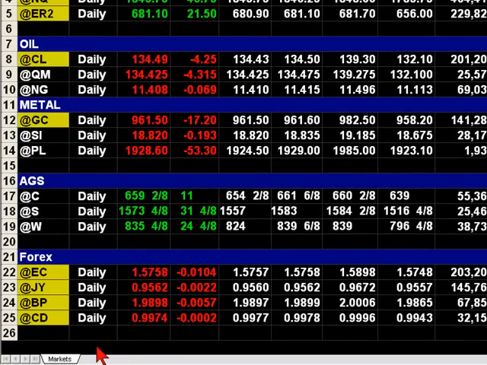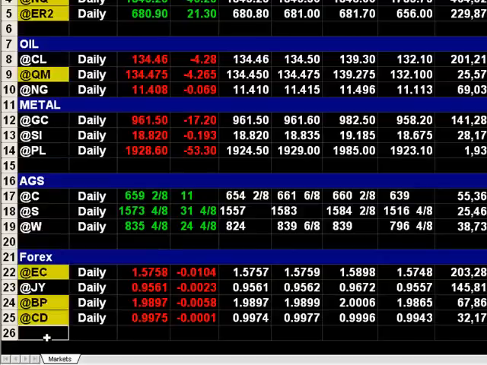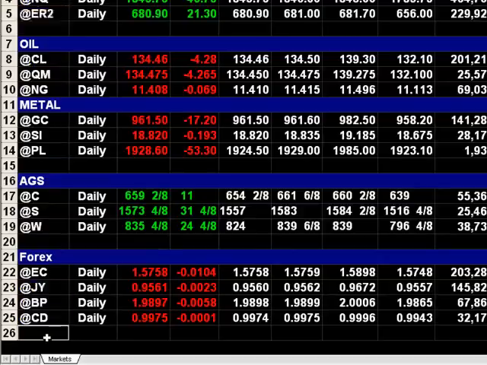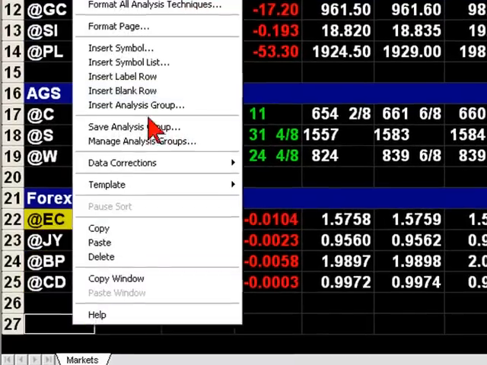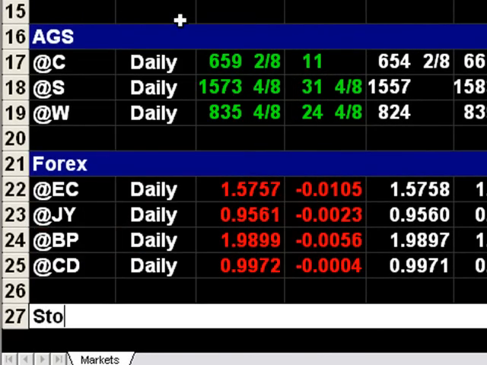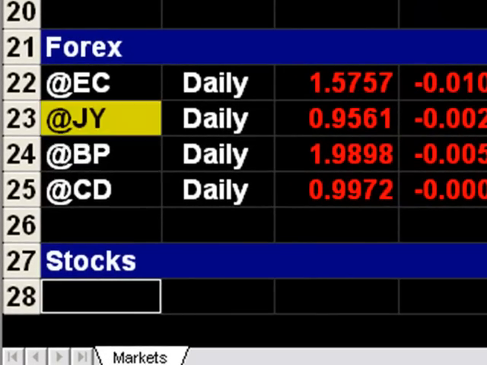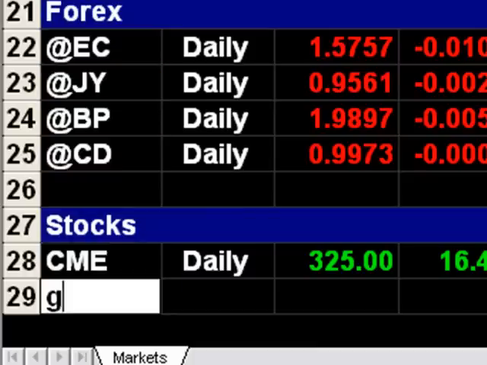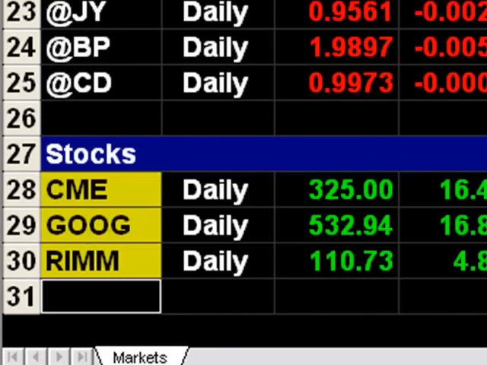So I'm going to show you how I set this up. So I just launched radar screen, and then what I'm going to do is we're going to add another subheading. We're just going to hit cell number 26. Then we're going to hit enter for a space. Then we're going to right click, and we're going to go insert label row, and then we're just going to go stocks, S-T-O-C-K-S, and hit enter. So now we've got that set in there. So just some stocks that we'll take a look at. CME, let's take a look at Google, G-O-O-G, and RIM. So that's how you do it.